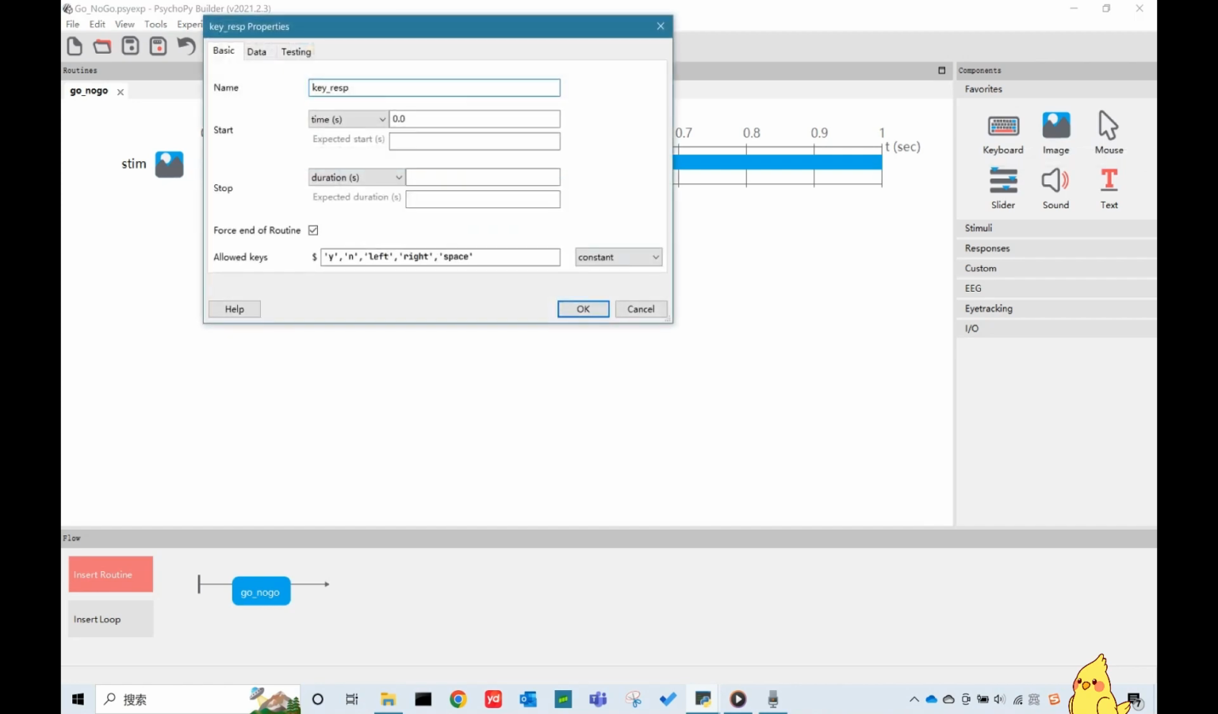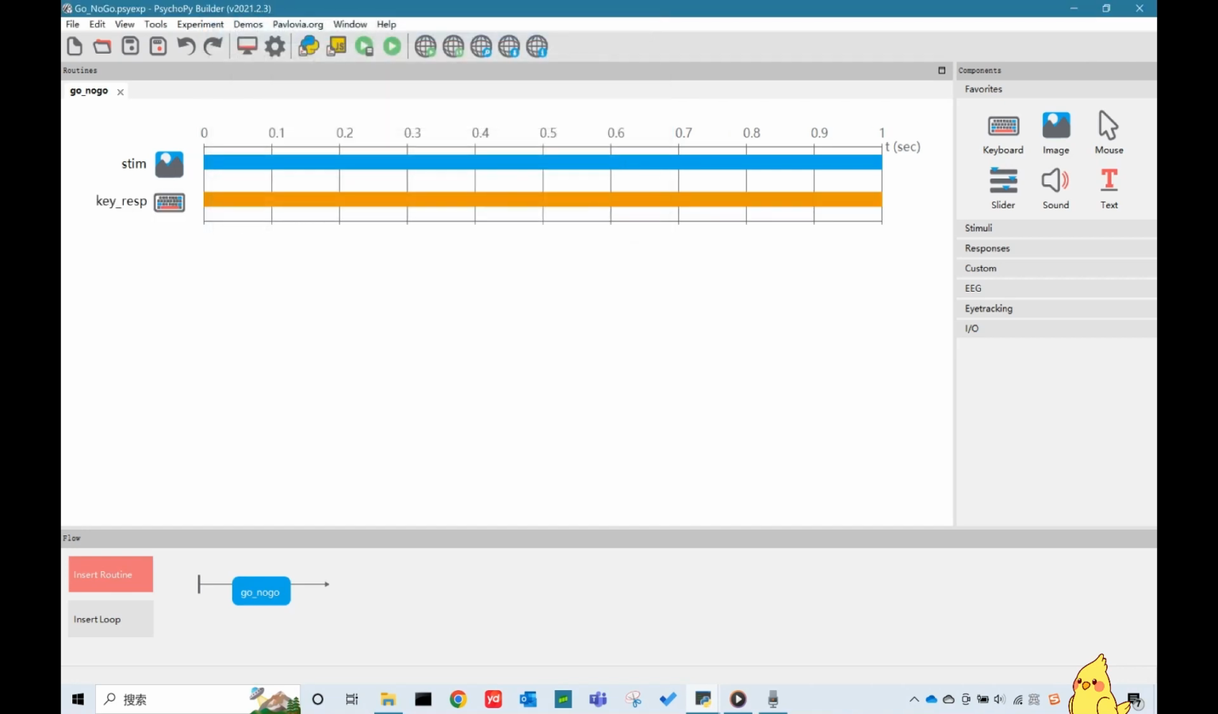Next, we need a keyboard response. Since our rule is to press space when you see a single rectangle box, otherwise do nothing, our allowed keys here should only specify space. Okay, now I want to add a post stim after this image as a break for the participants.